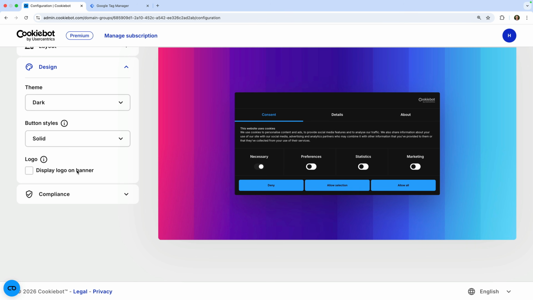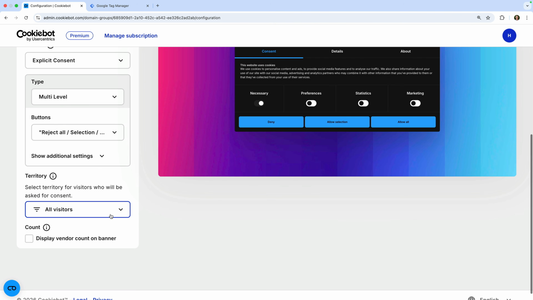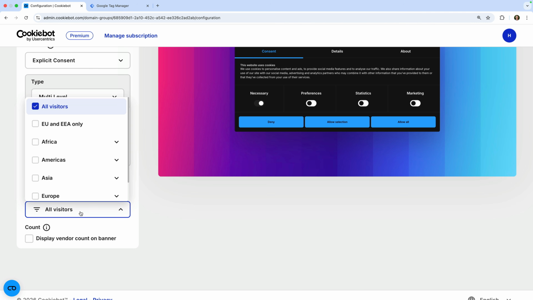And selecting Compliance lets you control how consent is managed and when the banner appears. For example, if we only want our cookie banner to appear for people located in Europe, we could select All Visitors under Distribution and change this to EU and EEA only. I'm going to leave this set to All Visitors.